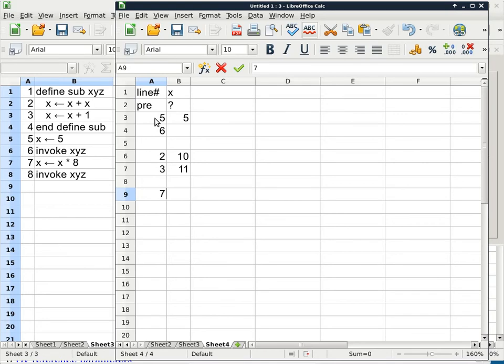Okay. On line 7, we are just multiplying the value of x by 8 and then storing it back into x. So x becomes 88 as a result. After line 7, we go to line 8, which doesn't seem to have anything to do except to continue execution in the subroutine again. And inside the subroutine on line 2, we are doubling the value of x. So it becomes 176. And then on line 3, we add 1 to x. It becomes 177.